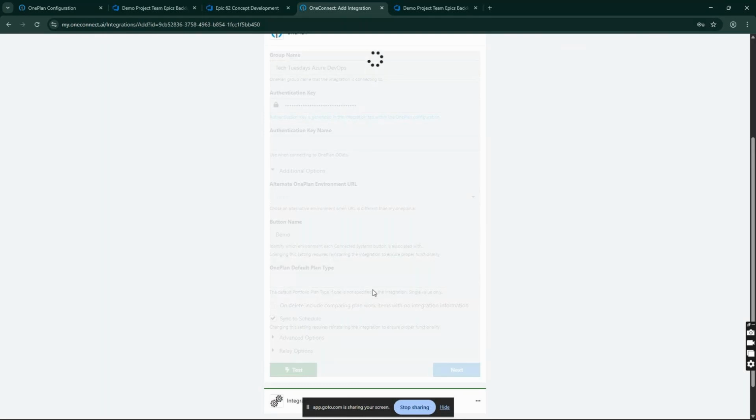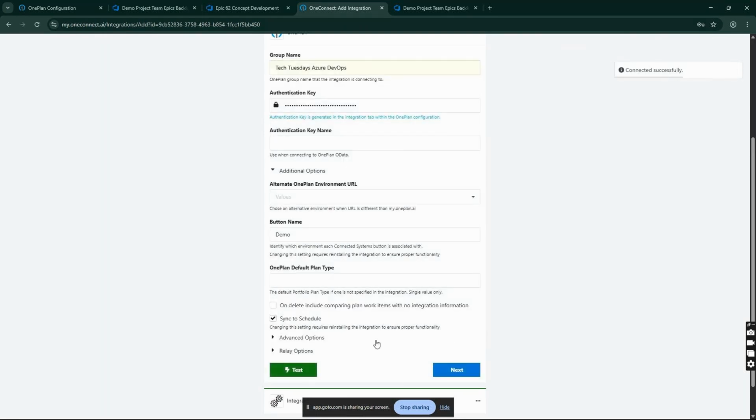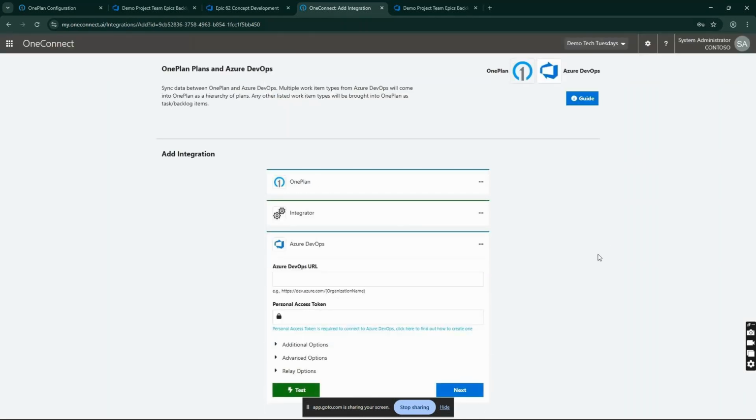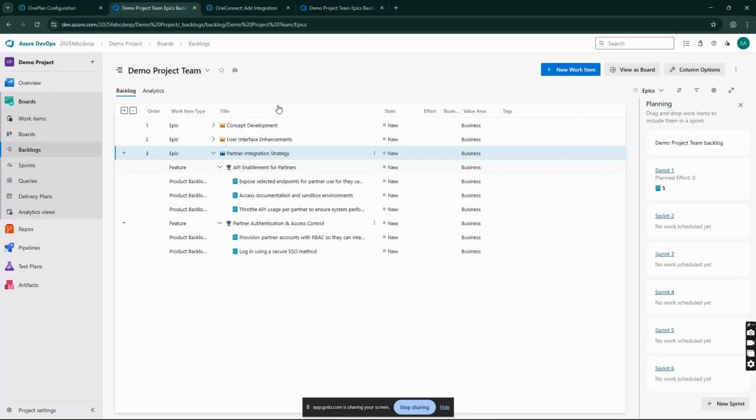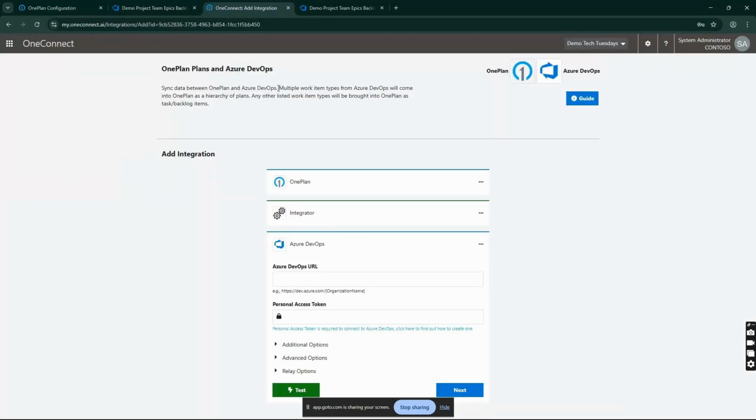Sometimes it can take a minute, but if it works correctly, you will see in the top right corner, connected successfully. If there seems to be an issue with connecting, you will see a message in the bottom in red over here. As you can see, everything worked successfully, so we're going to click next. The Azure DevOps URL, I'm going to go into my demo project, and I'm going to highlight this area. And all you need is dev.azure.com and the organization name. So I'm going to copy this and enter that value here.